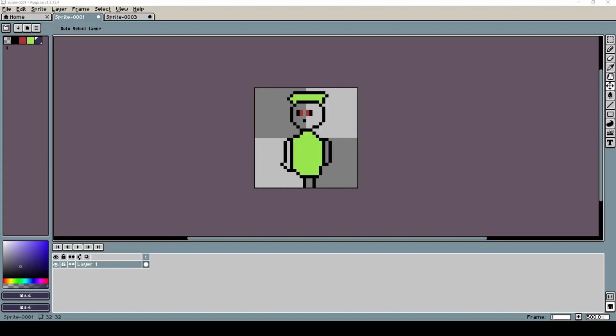Here's how to create a sprite sheet in Aseprite from multiple animation frames. First, check the pixel size of each frame by looking at the bottom of the screen, for example, 32 by 32 pixels. Go to File, then New.